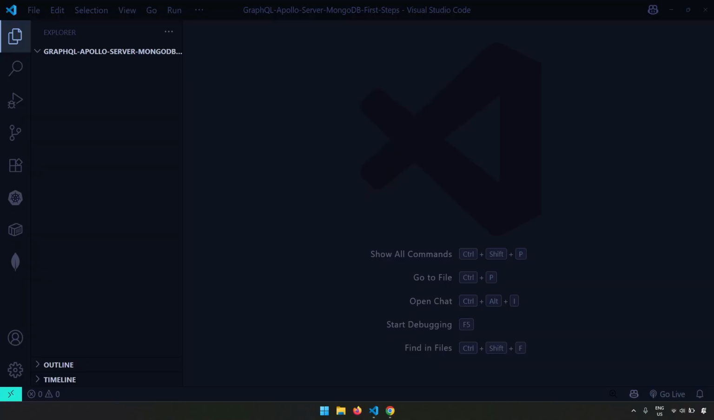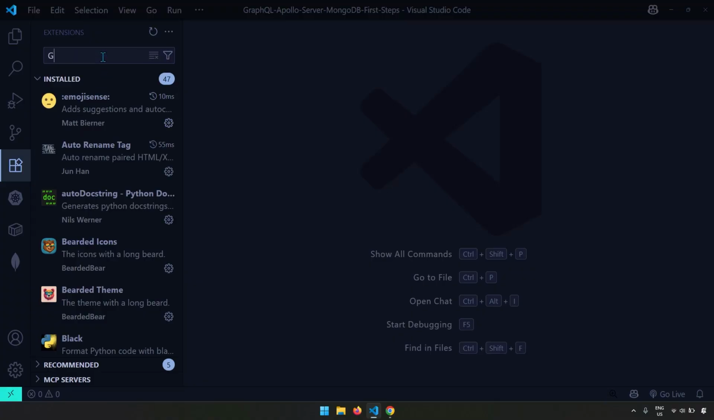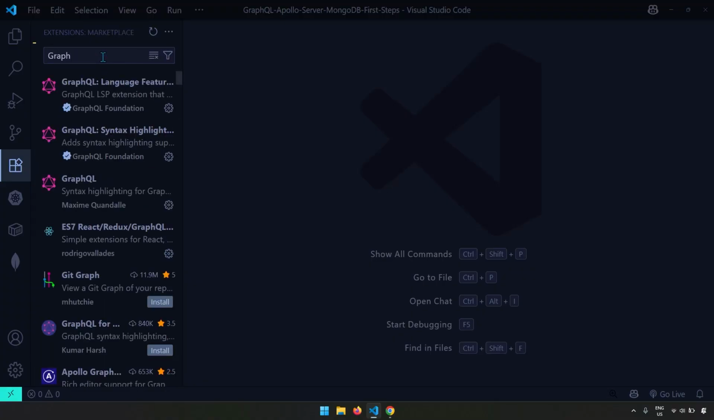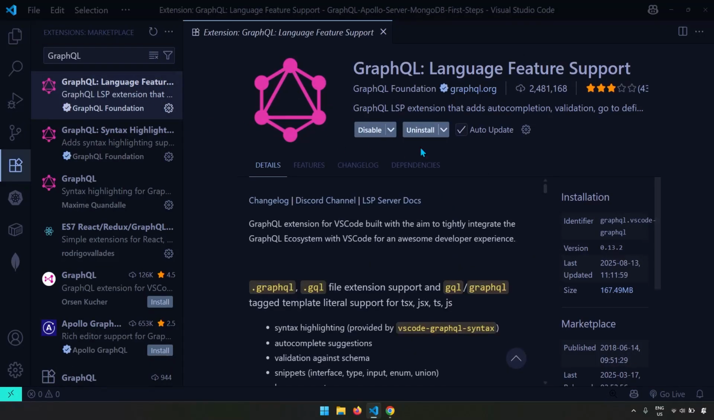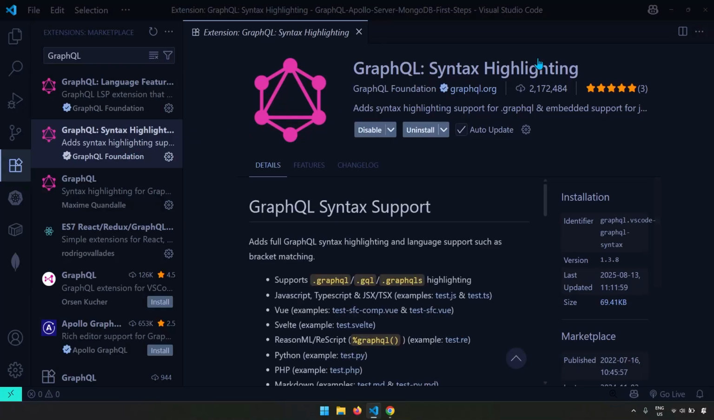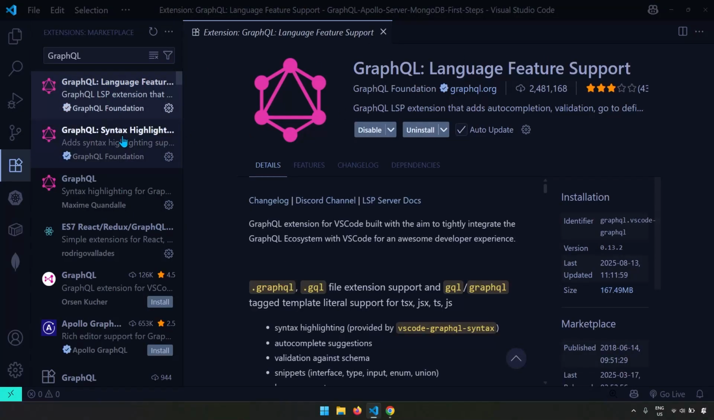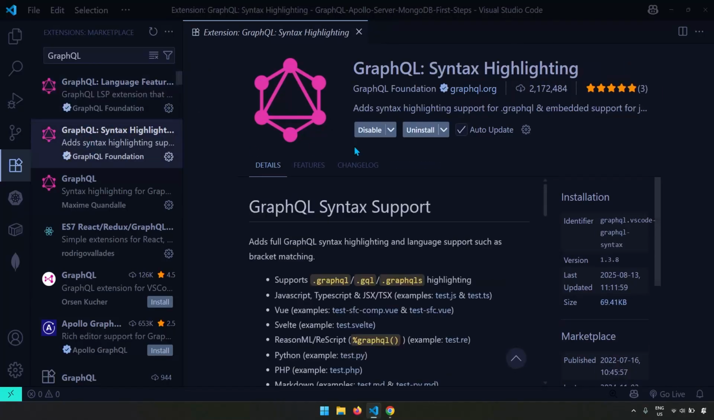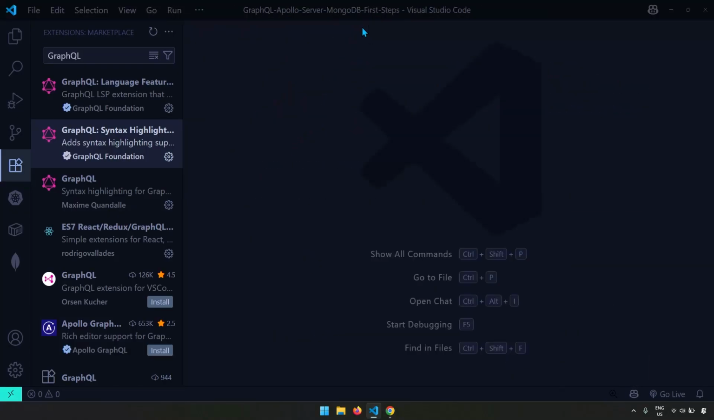From here, the first thing that I want you to install is the GraphQL extensions. The extensions are very simple, there's just two of them. The first one is GraphQL language features. So this is the first one that you need to install. And the second one is this GraphQL syntax highlighting. And after these two extensions, you're basically done with this extension part.